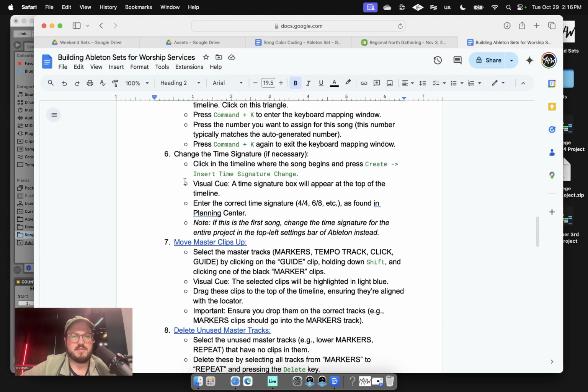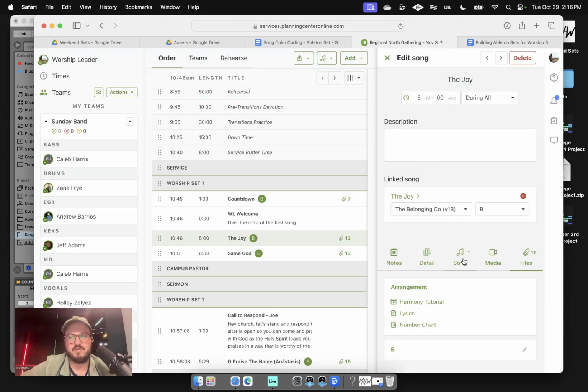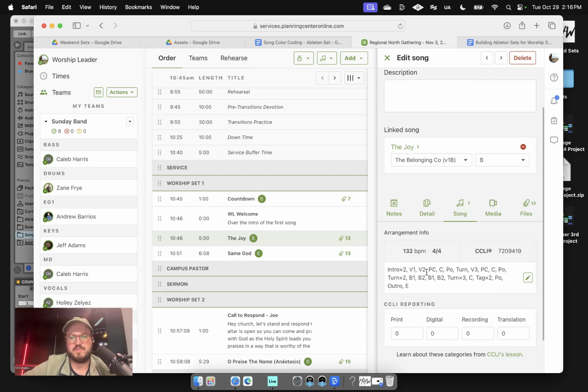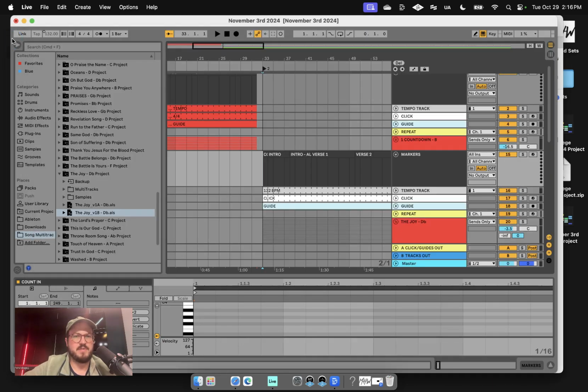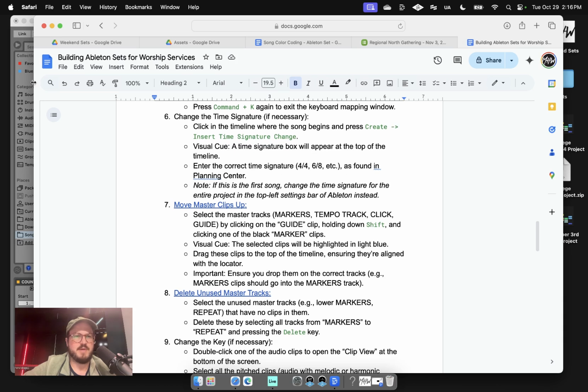Step number 6, change time signature if necessary. Let's take a look at the Joy. If you're in this song info here for the Joy, if you click on song, it'll show you some information here. So it's in 4/4, and as we know, Ableton is in 4/4 by default, so we don't need to do that. Step number 7, move master clips up.